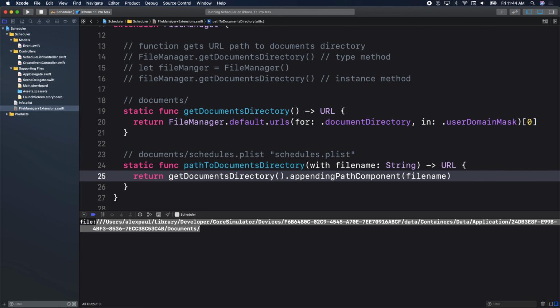file name. Great. So we have two pieces of information which is very vital to anything else we do from now on. We could get documents directory, we could pass a file name to documents directory, and read and write to that file name.